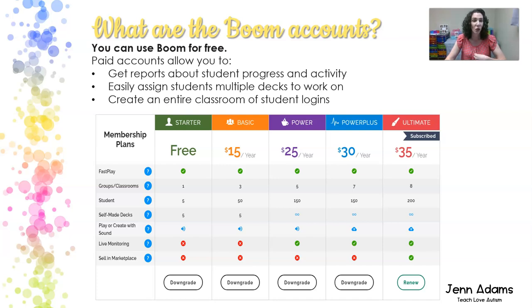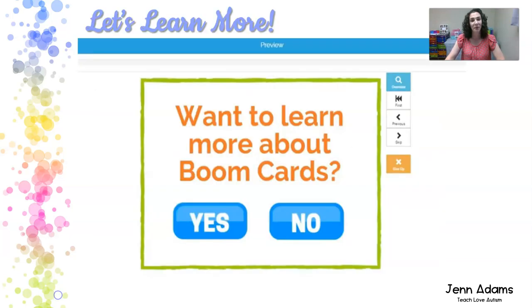This is going to allow you to collect data on the progress your students are making, the content that they're actually mastering, and what kind of activity they're doing on the account. You can also easily assign students multiple decks to work on. You can create a classroom of your own, assign student accounts, and make sure they're getting the work that they really need to be working on. And along with that, they get student logins and passwords, and all of that information they can access from any device as long as it has access to the internet or has the Boom app on it.